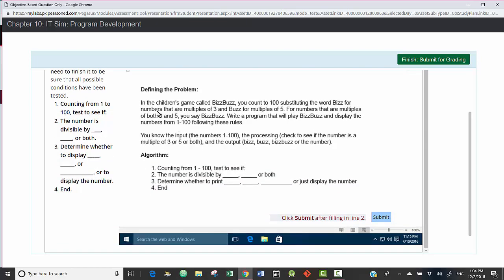Okay, so defining the problem: in the children's game called bizzbuzz, you count to 100, substituting the word biz for numbers that are multiples of 3 and buzz for multiples of 5. Okay, bottom line, that means if it's divisible by 3 or divisible by 5. For numbers that are multiples of both 3 and 5, they have to be able to divide it by both 3 and 5. You say bizzbuzz and write the program that will play bizzbuzz and display the numbers from 1 to 100 with these rules. Okay, so we're going to start here.